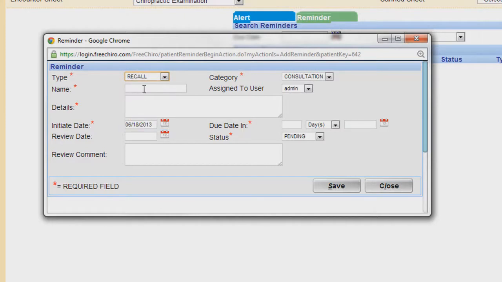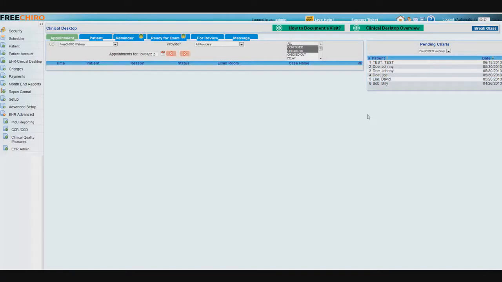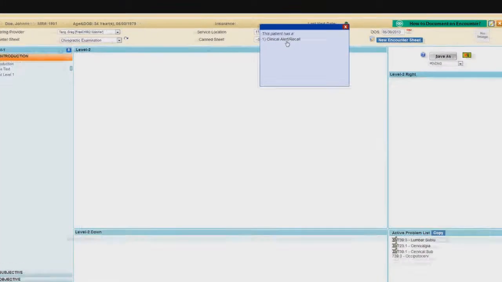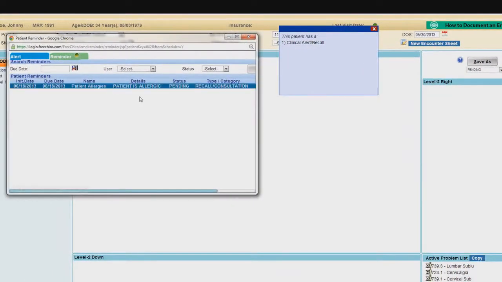I want the type to be a recall, the category to be consultation, and I'm going to give the alert a name. Let's just say patient allergies. And in details I will say patient is allergic to latex gloves. And I want it to start showing from today. So I'm going to select today's date, set pending, and click Save. So when I exit out of Johnny Doe's chart and re-enter it, a new alert will pop up saying that this patient has a clinical recall and alert. When I click on it, I can see the alert.